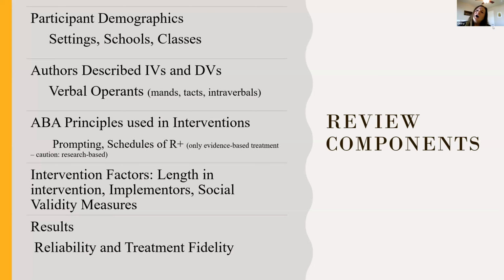So I may say something like, "You got a bowl of ice cream? What are you going to need for that?" I need a spoon. Spoon wasn't in front of me, but I learned that was what I needed to put in the conversation. We looked at what ABA principles were used in the interventions.